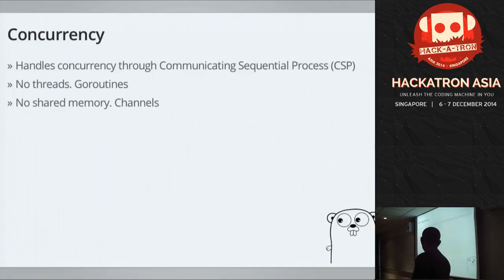It's quite powerful because in languages like Java, you have the concept of threads. Go doesn't have any of those. Go has something called goroutines. When you want to do something concurrently, you just dispatch a goroutine and forget about it after that. Basically, you prefix the function call with the keyword go. So you say go do this, and it will just do it.